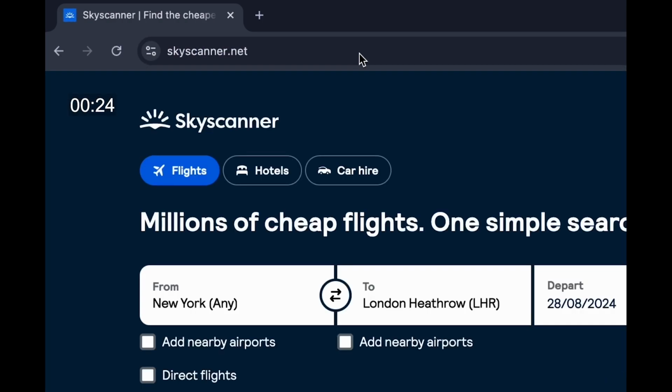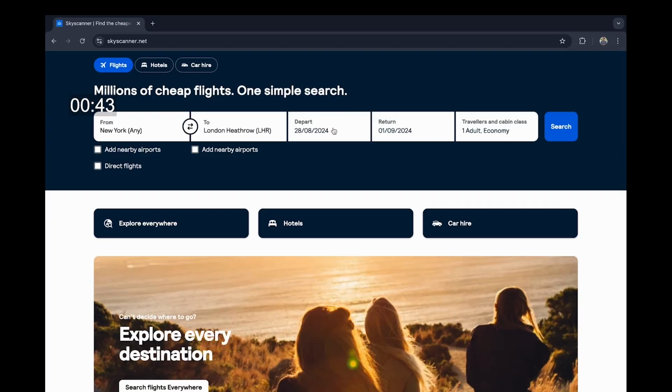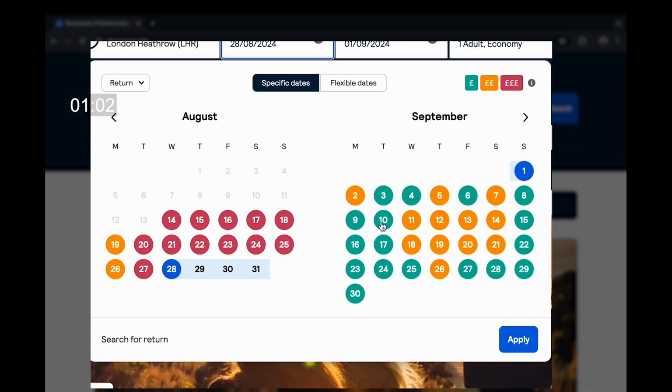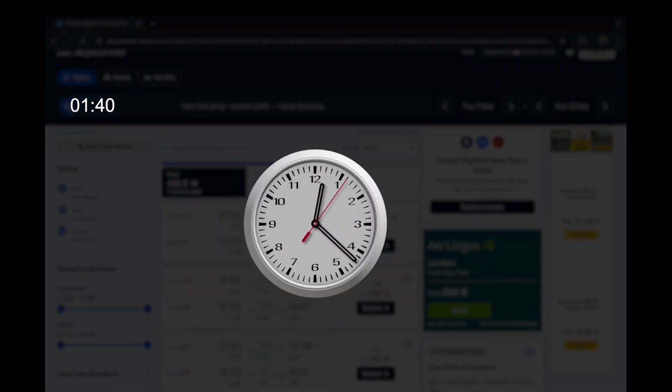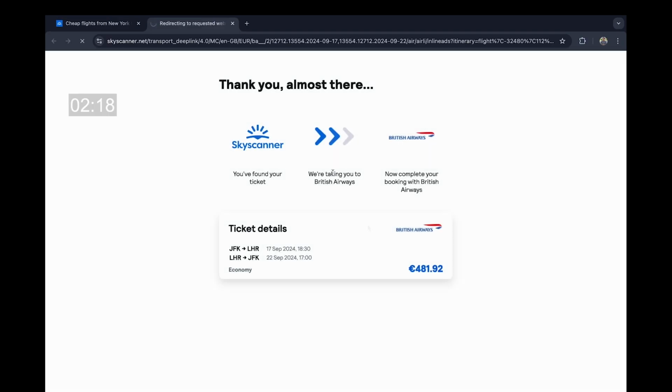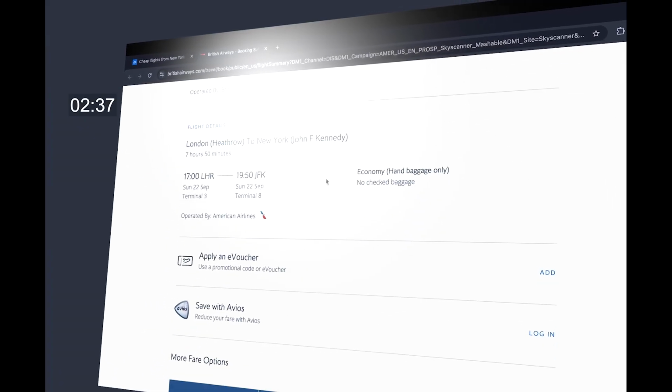I'm going to go the traditional way first, so I'm going to go on Skyscanner to find my flight. The dates are from the 17th of September, let's say, to the 22nd, one adult, economy. Obviously it takes ages, so I'm just going to skip this part real quick. Once Skyscanner gives me a few options, I'm just going to select the British Airways one.